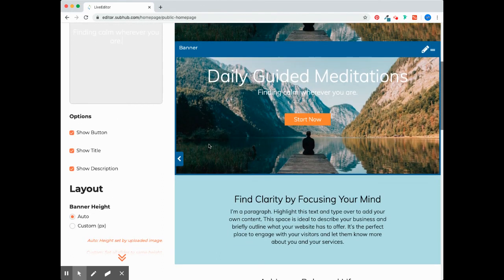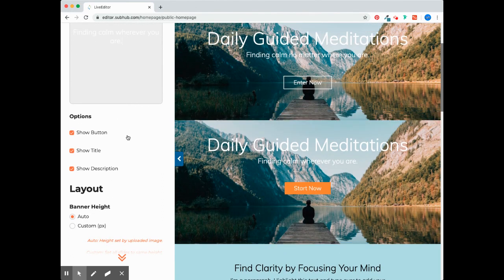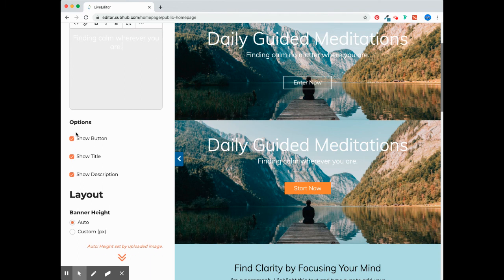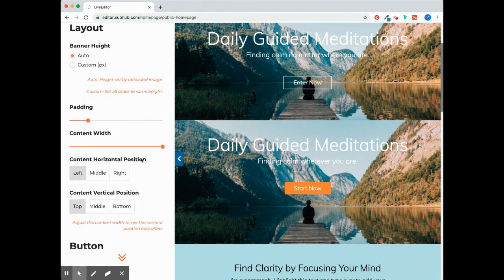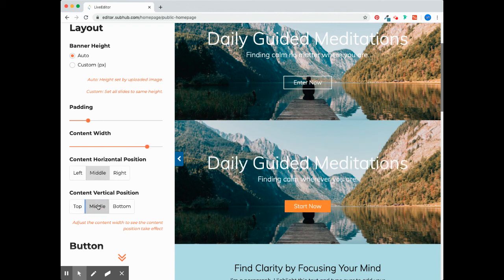And then we have the button. So on this banner, I've decided to use an outline button. You also have options here if you want to show the title or not show the title. You can easily remove them. Now, on the content width, to be able to use the horizontal position, just don't have the content width set to full. Just set it to 11, and then you'll be able to use these vertical and horizontal positionings.